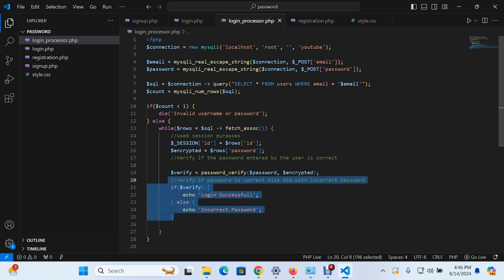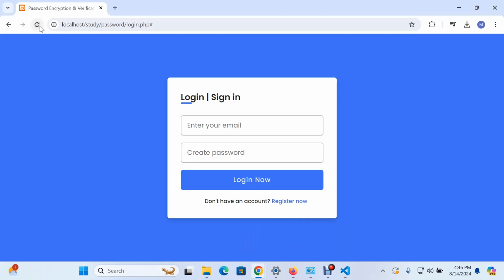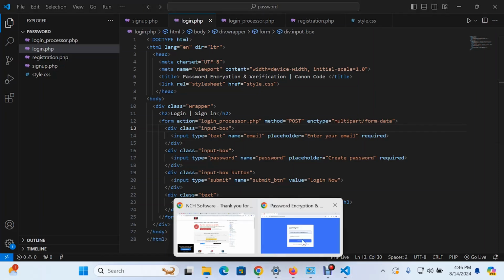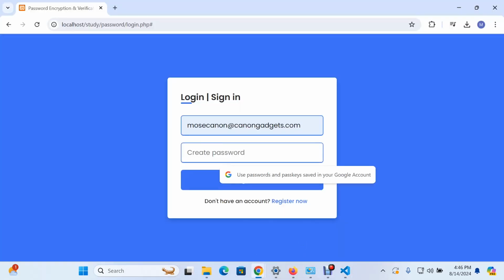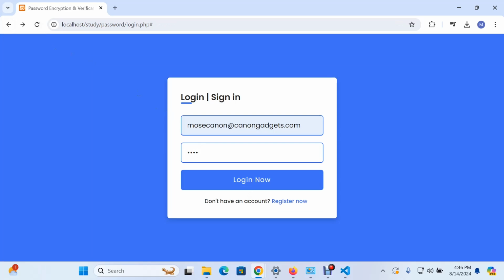So let's test our code whether it's working correctly. I'll save this one because we used this login processor, and let's refresh our page and see. So we created this account. This was the username, which is our email, and then the password. First, we'll enter a wrong password. Yes, DFG. That was the password. And as you can see, this is an incorrect password. But if you enter the correct password, which is that password, and click login, you can see the login is successful.